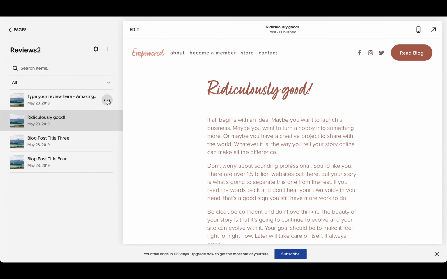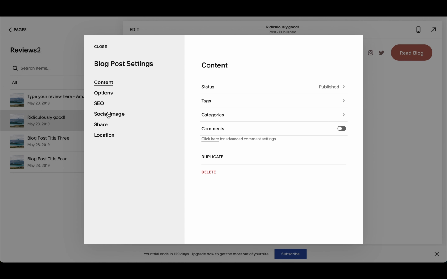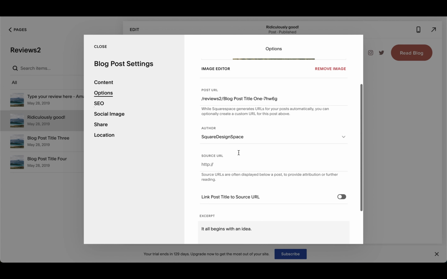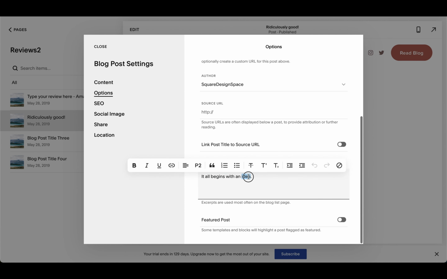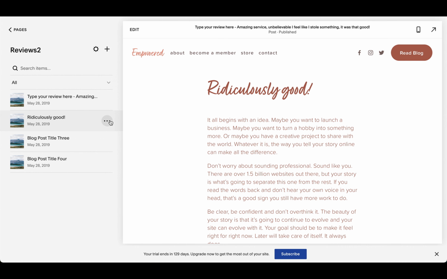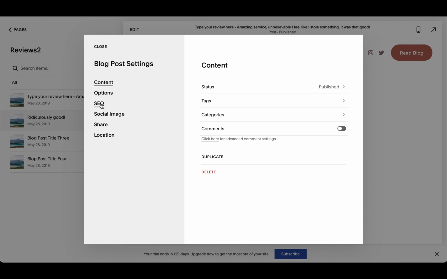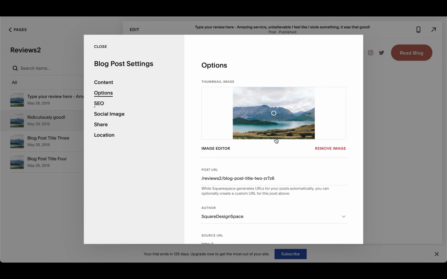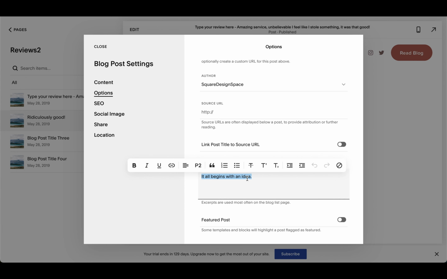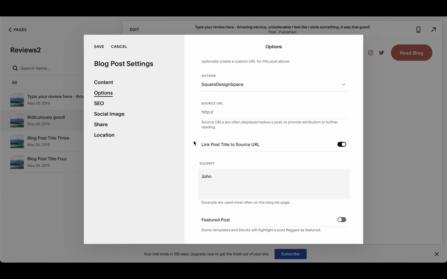Now, for the names underneath, we're going to go to the first review, click on these 3 dots, click Settings, and then Options, and then we're going to scroll down to this excerpt right here. This is going to be the names of the people who wrote the reviews. So we're going to say, I don't know, Derek and Ashley. Okay, save. We had 2 people write that review. We'll have 1 on this one. So this one I'm just going to say John. So, oops, not SEO, options. And we're just going to say John in the excerpt there.